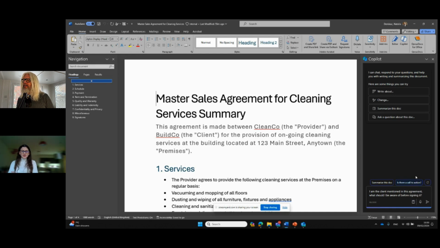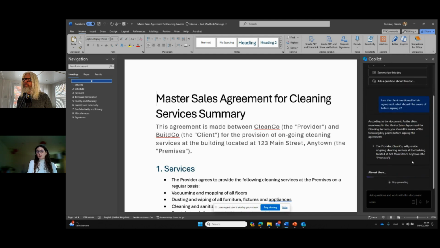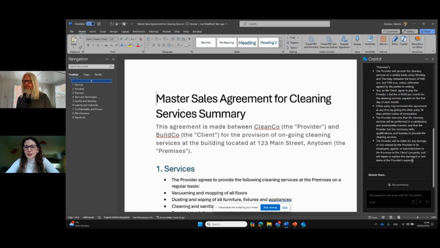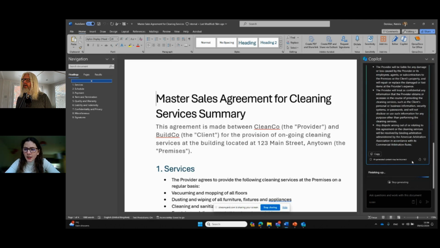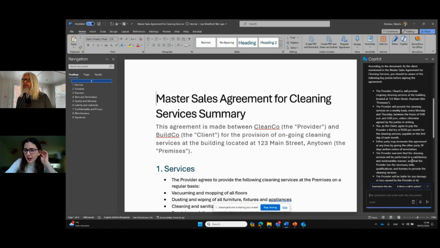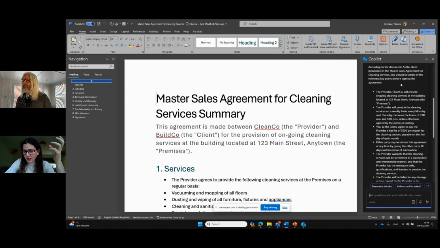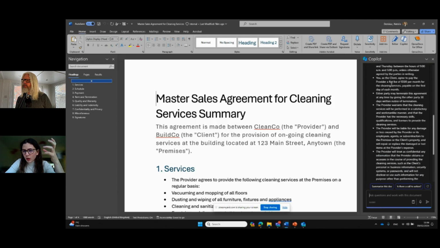Very important to know as the client, when you don't want to be signing your life and your rights away, do you? Yeah, exactly. And as you can tell, I'm using natural language as well, so this is somebody asking this in quite normal conversation. You can see it's starting to group. So according to the document, as the client mentioned, you should be aware of the following key points. And then it's summarized the key points.